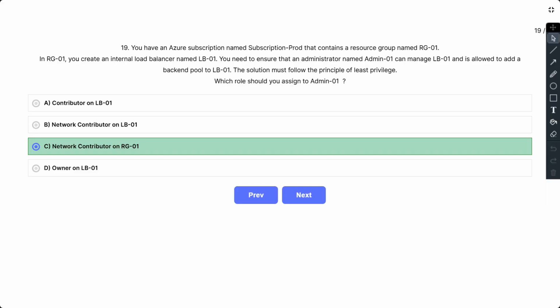But in order to create the backend pool, it is not enough to have network contributor access to the load balancer itself. You also need read access over the virtual network and the virtual machines you have to attach to the backend pool. And additionally, you need some write permission like Microsoft.Network/virtualNetworks/subnets/join/action to join the VMs to the backend pool. So the least privilege role you can assign to admin 1 is network contributor on the resource group.